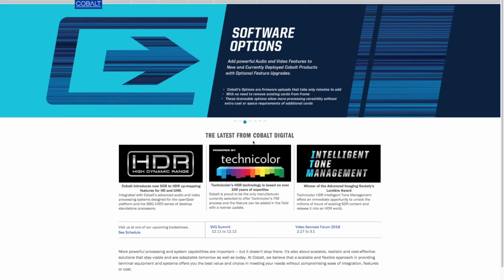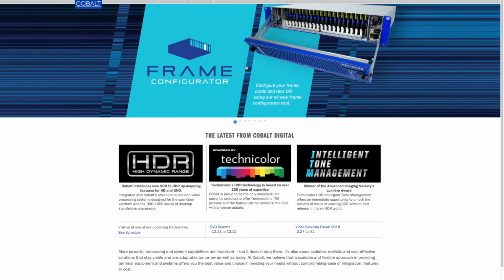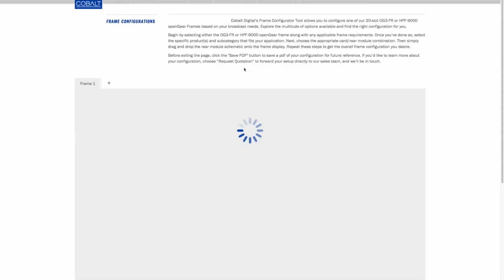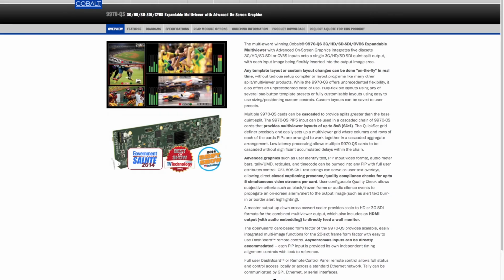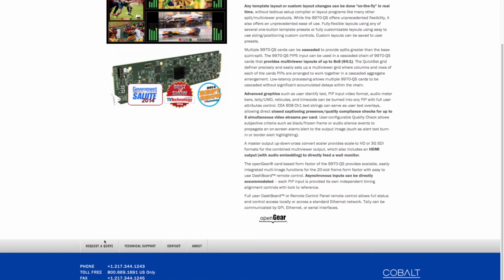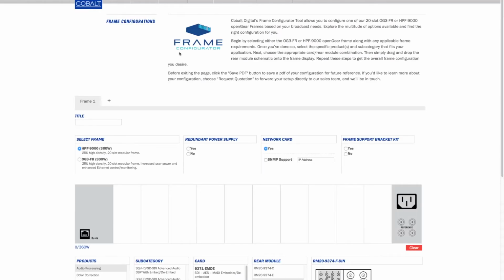To access your configurator, simply go to our website, www.cobaltdigital.com, and click on the slider bar on our webpage. You can also navigate to the configuration tool by going to a product page and scrolling down to the bottom to select Request a Quote. This will bring you to the Request a Quote page where you can click on the top graphic to go to the configurator. Once at the configurator page, you can scroll down to fill out your information.